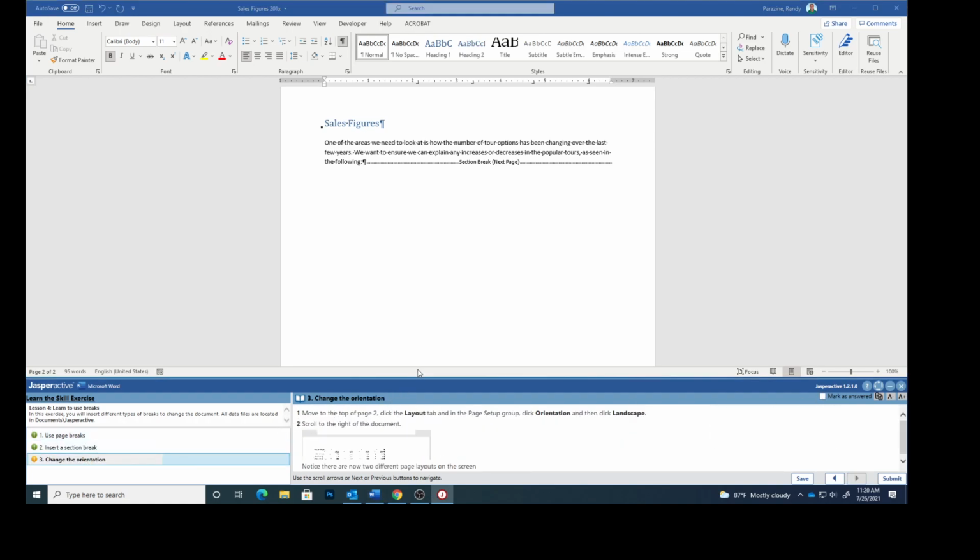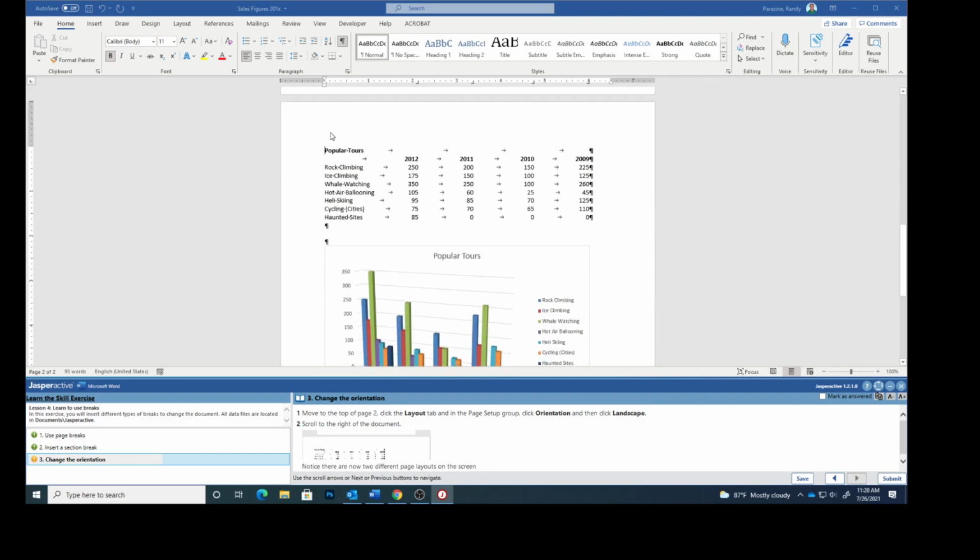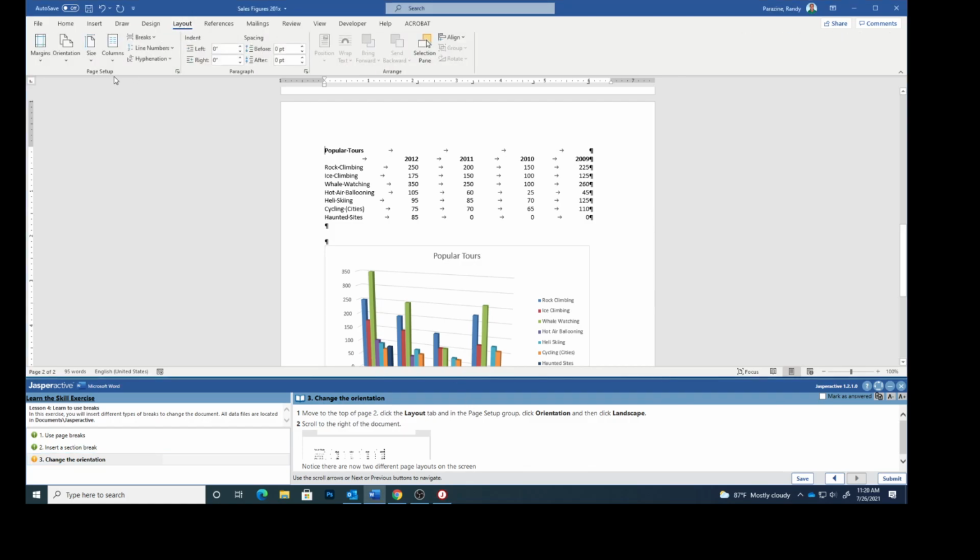Move to the top of page 2. So page 2 right here before popular tours. In the layout tab, in the page setup group, click orientation and click landscape.